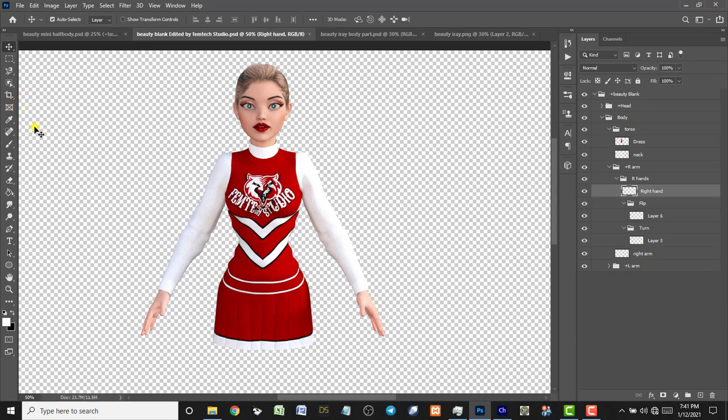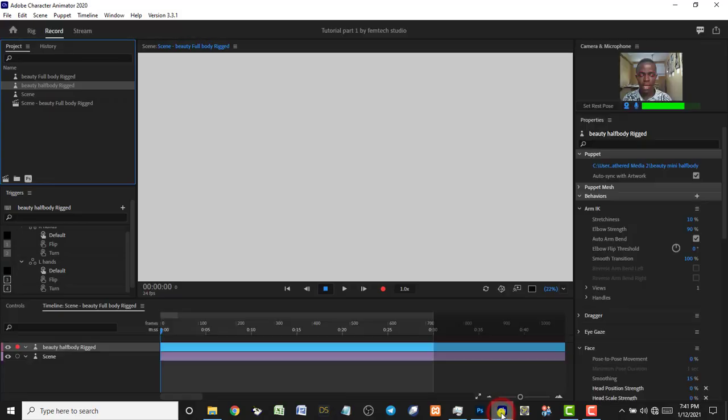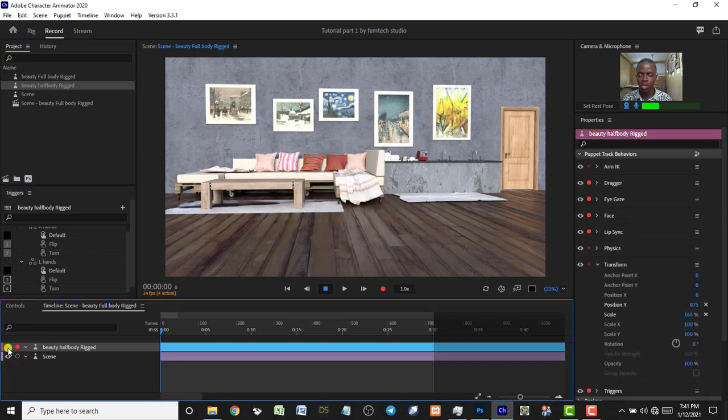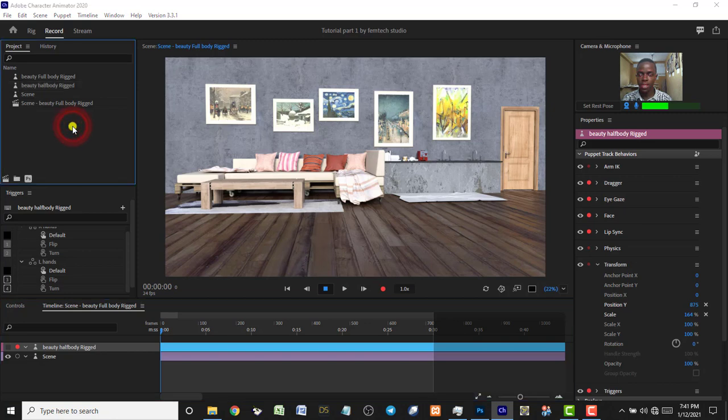Okay, so once the file is saved, open up Character Animator. Now this is not the file we are using actually, so I will just close this for now. Okay, now let us import the puppet file we just created. Double click on the project panel like this.